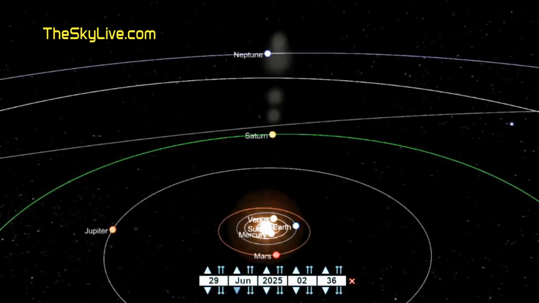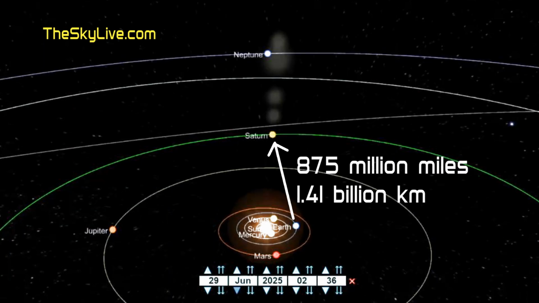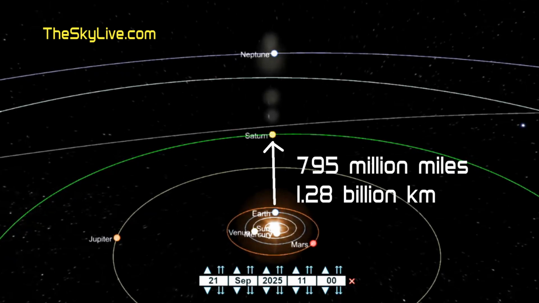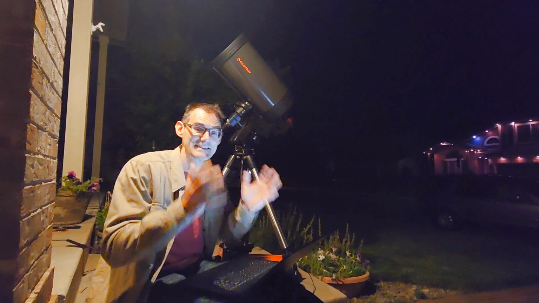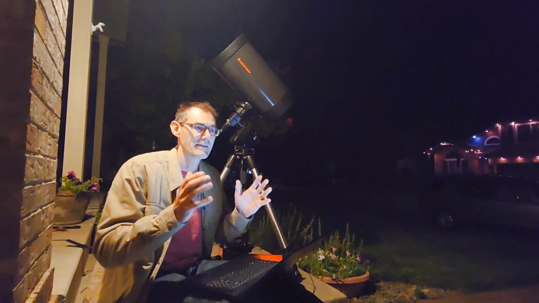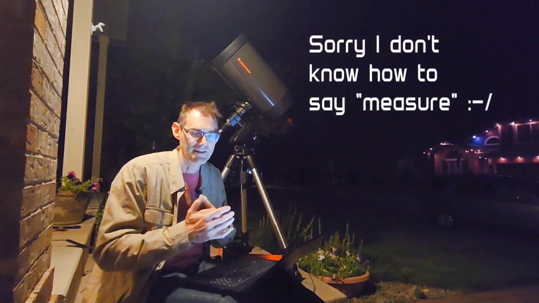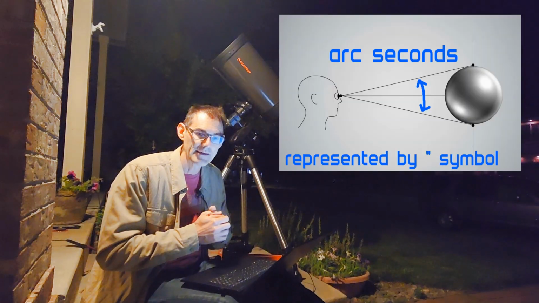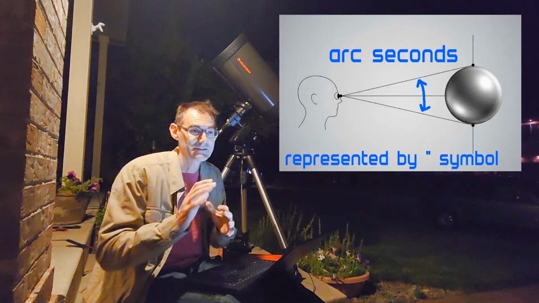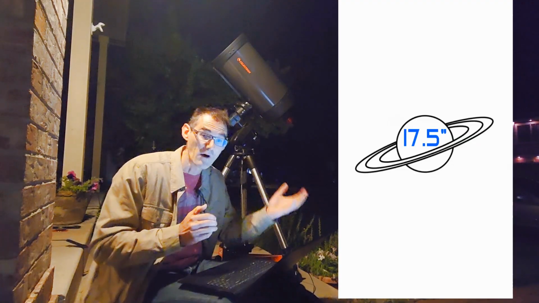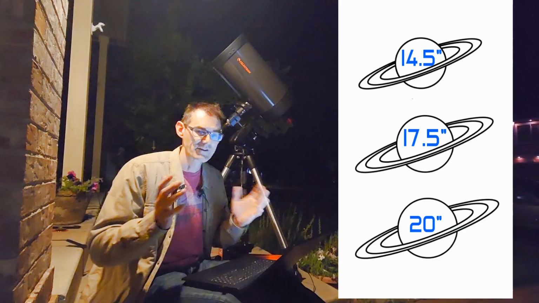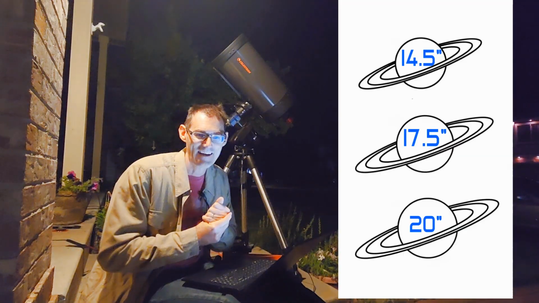Right now, Saturn is about 900 million miles from us. At its closest, it gets to be about 800 million miles. As far as the size of it in the sky, objects like this are measured in arc seconds. Right now it is at about 17 and a half arc seconds. At its smallest, it's 14 and a half, and at its largest, it's at about 20. So this is kind of a medium-sized Saturn.